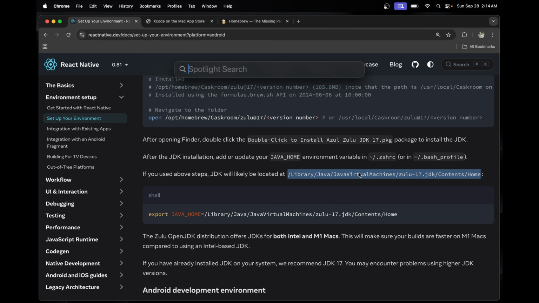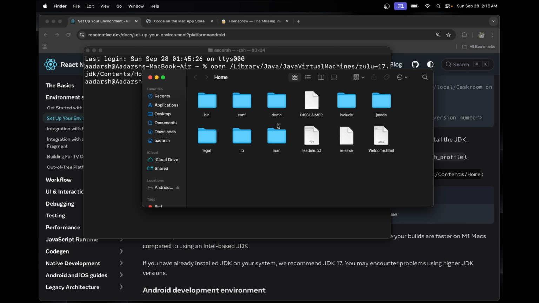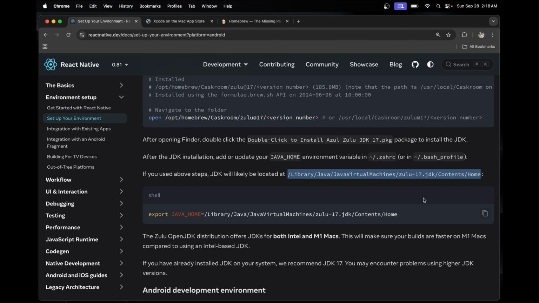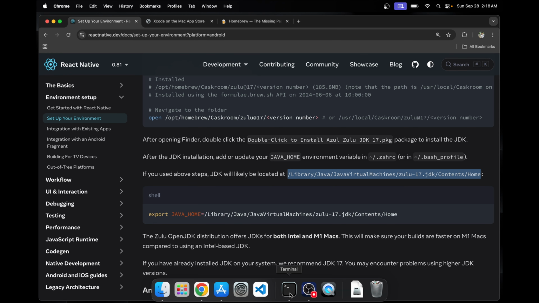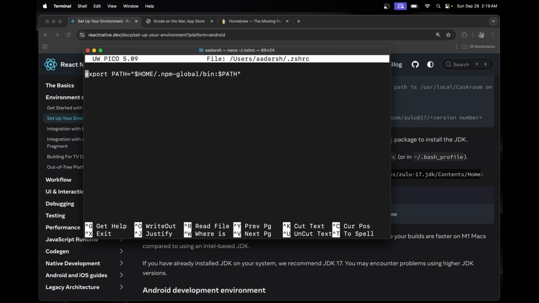To check it, I will open the terminal, and here I will write open and the path, and you can see it has already opened. So that means my file is here. Now we have to make this location available for all the applications, so that we can do by mentioning this location inside the environment variable. To do that, we can again go to the terminal, and here I will write nano ~/.zshrc. It will open the editor, and here there is one path already there.